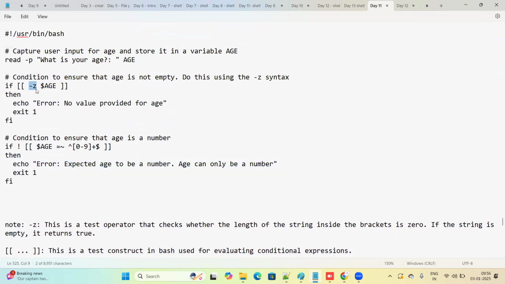What is this -z? -z is the string test command to check whether the string is not empty. This particular variable should have some value. If it is not empty, then it will execute. Otherwise, it will print that there is no value provided for age. At the same time, it is also validating whether age is a number or not. So this is the expression we are writing.